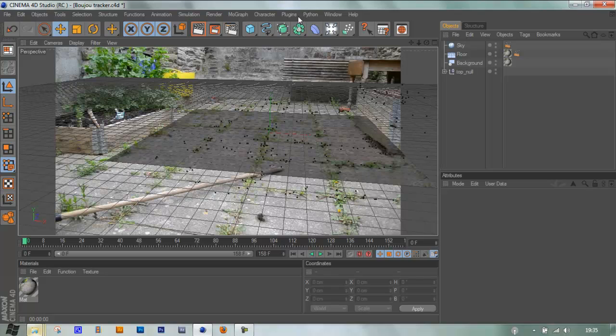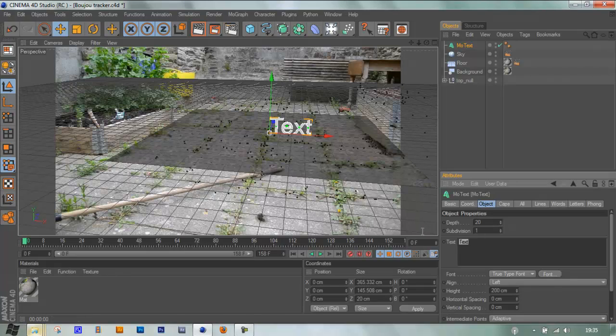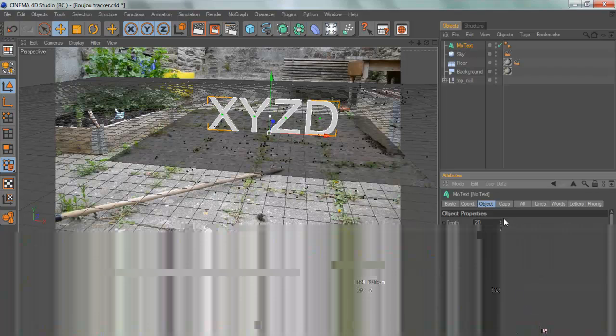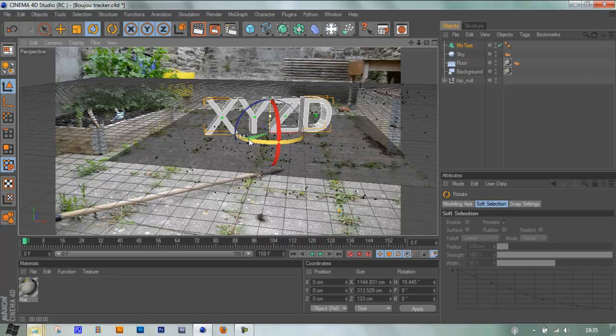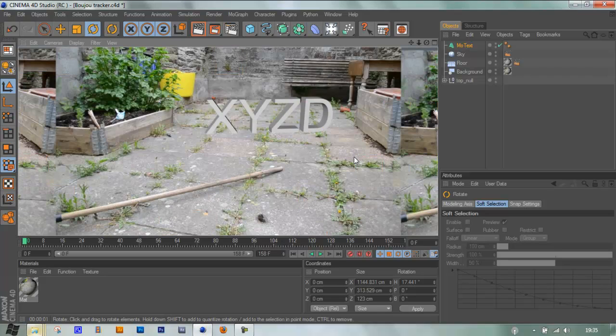And now what we need to do is add text. So we go up to MoGraph, MoText. Here we have our text. I'm just going to put XYZDesigns, and scale it up, and also click align middle, scale it up a bit more, and change the depth, and turn it a bit like that, and then render, see where it is, see if it looks alright.